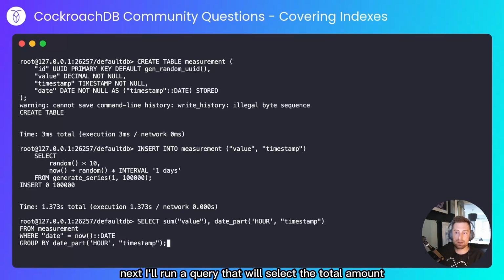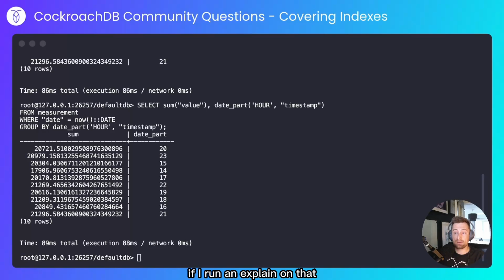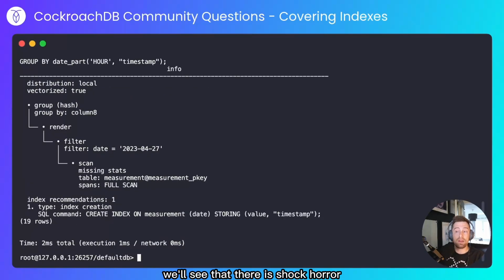Next, I'll run a query that will select the total amount of value by hour from the measurement table where the date is today. I'll run that and I'll get the date part and the sum from that date part. The query takes 86 milliseconds. If I run an explain on that, we'll see that there is, shock horror, a full table scan happening, and that's not surprising because I'm doing a filter against a column that's not indexed.